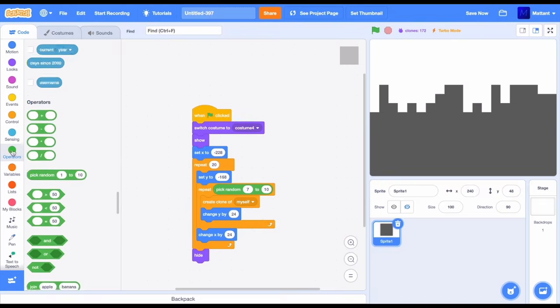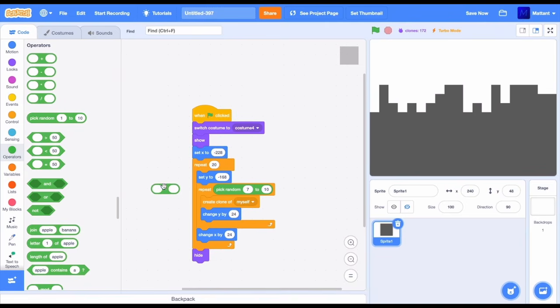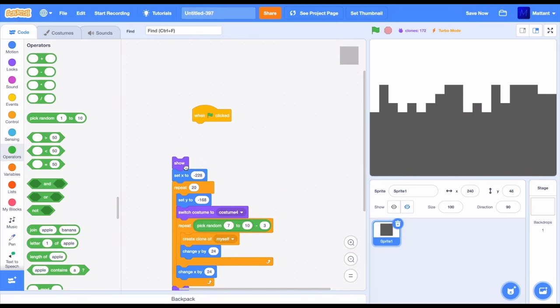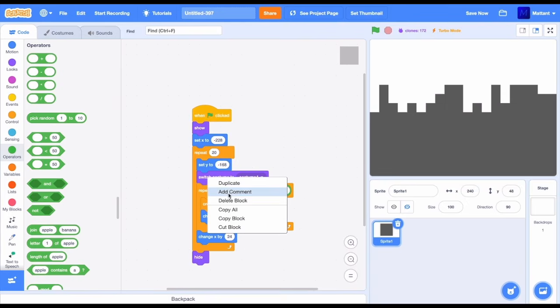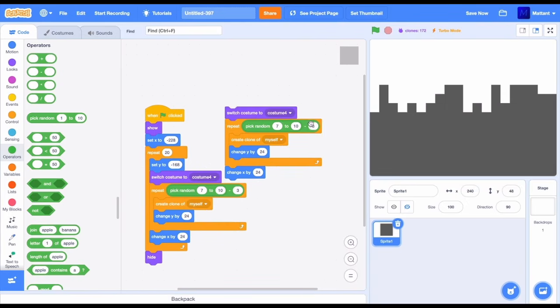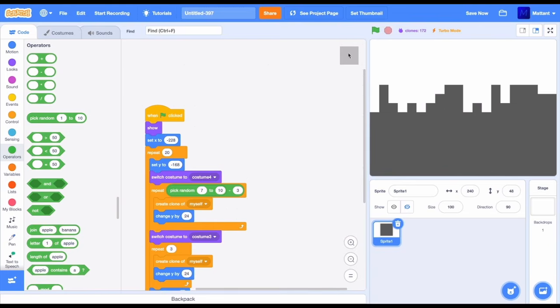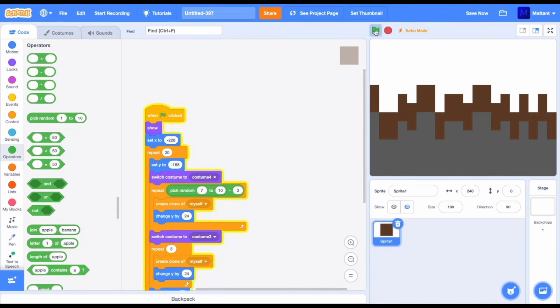So we can subtract 3 from this, move this stone thing to the costume change there, and then all we have to do is add that 3 back in by repeating it another 3 times, but change the costume. And as you can see, now we have dirt generating.